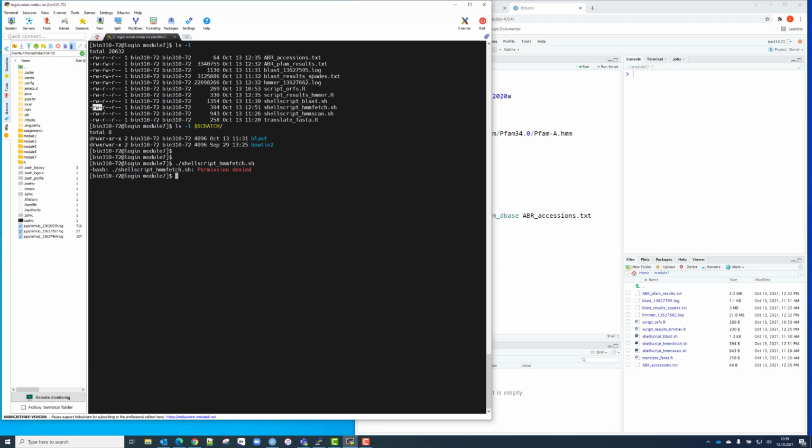But the last one is a dash. So it means it's not set. And this is the execution permission. So that's the reason why we got this permission denied. We are not allowed to execute this file. And that's what we try to do now. We try to execute it. So how can we actually get execution permission for a file?